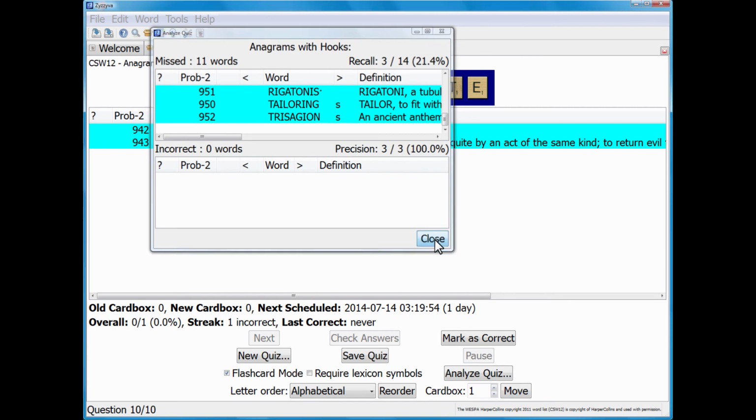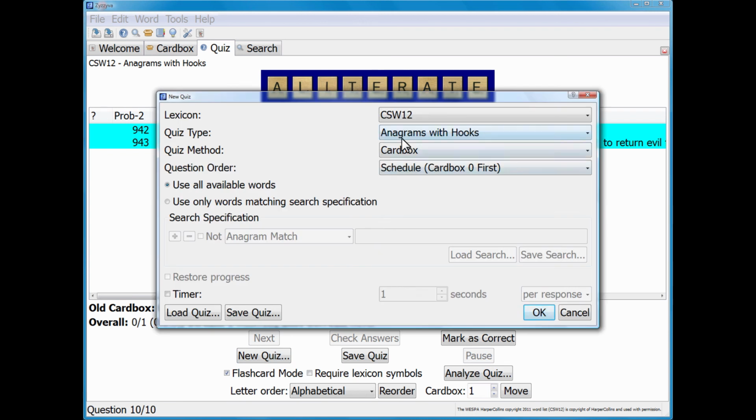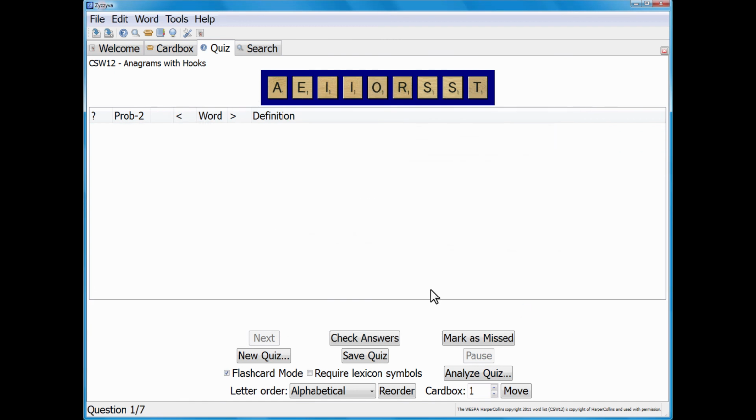Now I'm going to click close and run a new quiz, and you'll see what happens. Again, click no. These are all the criteria that I want for my quiz. And you'll see here that there are 7 questions, and these are going to be the 7 questions that I got wrong, because the 7 questions I got wrong means that the questions were in card box 0. When I run a new quiz, I'm always shown the card box 0 questions.